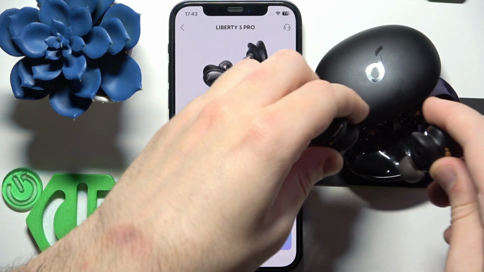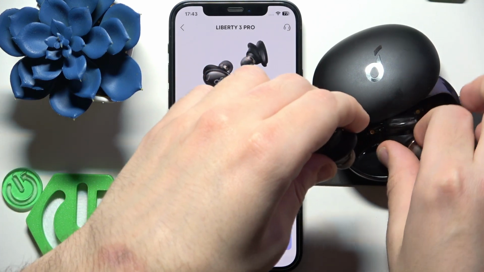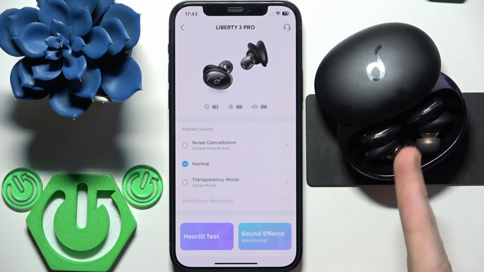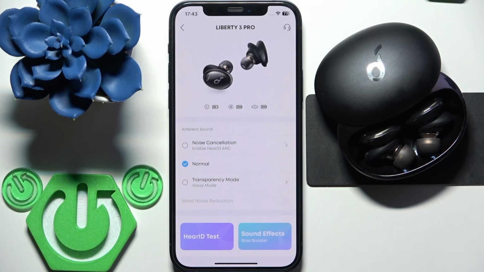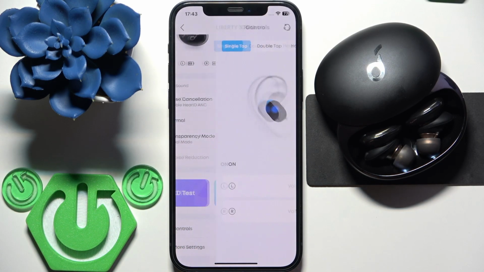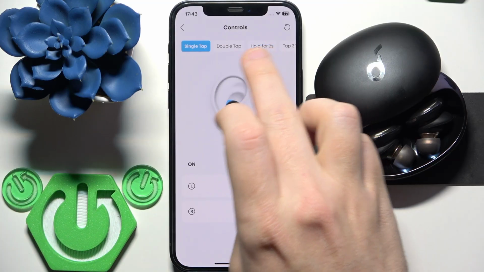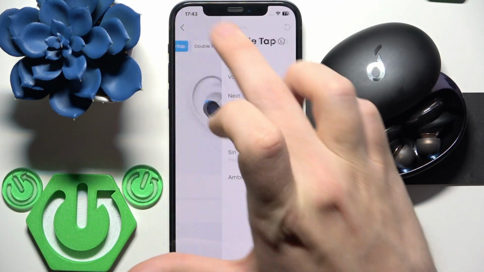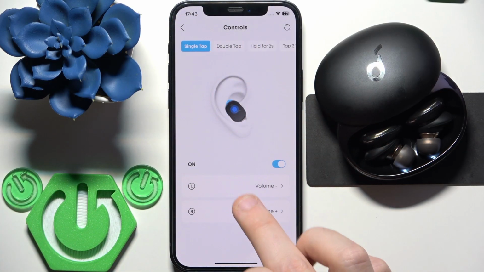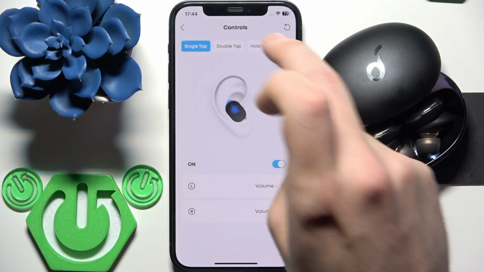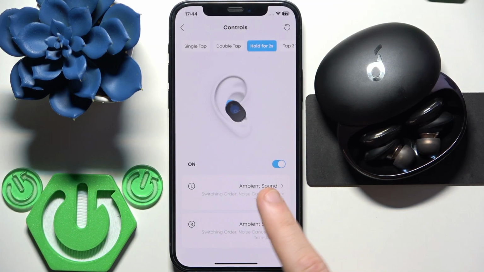And also I will show you how to change this gesture preset. So we use press and hold, but let's say you want to use another gesture for it. You just scroll down and you go to the controls. And then you can select something for you. I mean, if you want to use single tap, just press on the left or right earbud with a single tap. Because by default, as you can see, we have it set to press and hold.